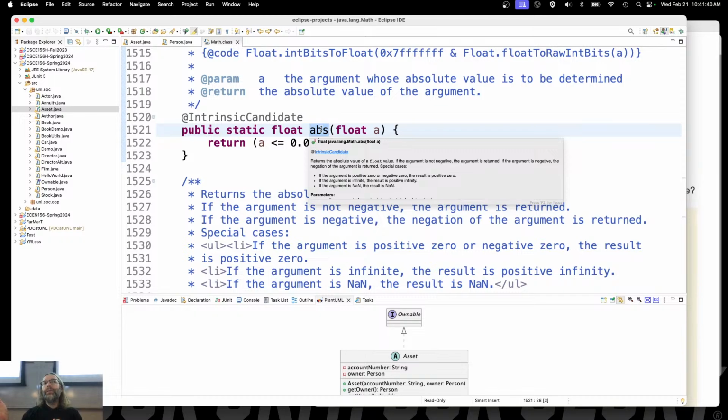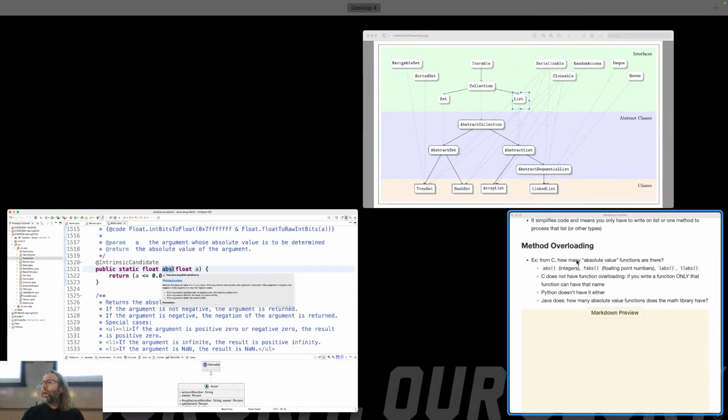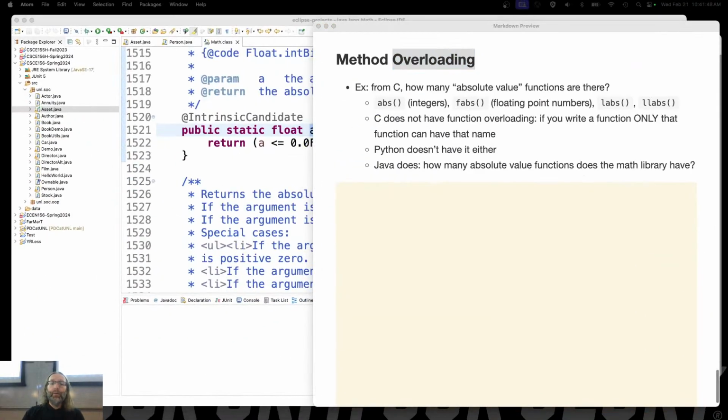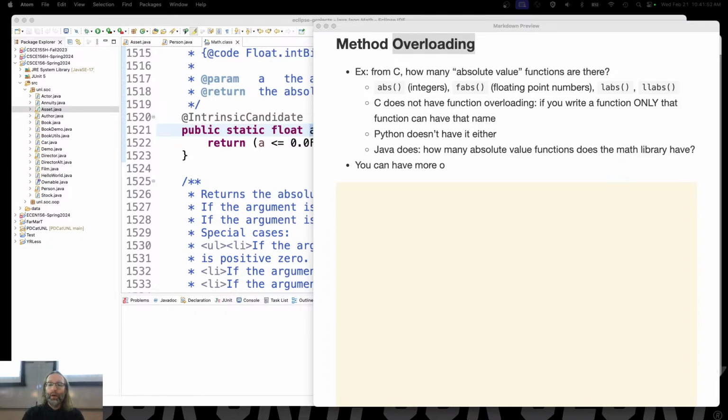Should I be calling the absolute value function? Well, which one is it? It takes care of it for me. And that's because of method overloading. Method overloading is when you can have more than one function with the same name, right? But with different types of arguments, that is inputs, parameters.